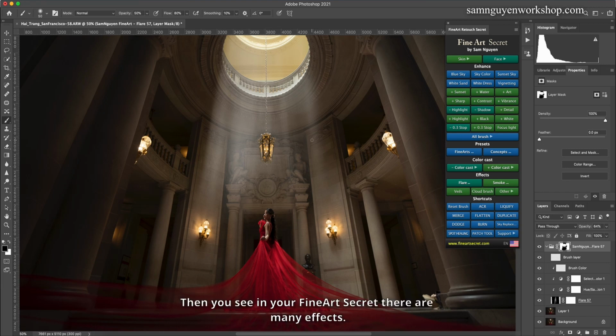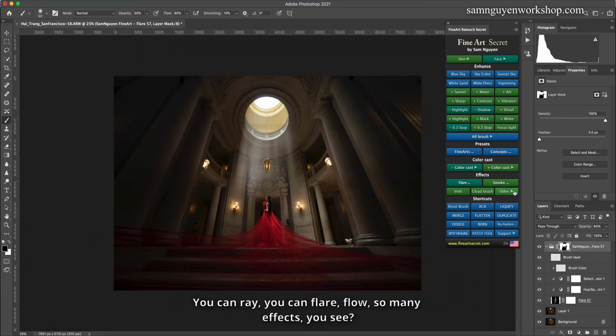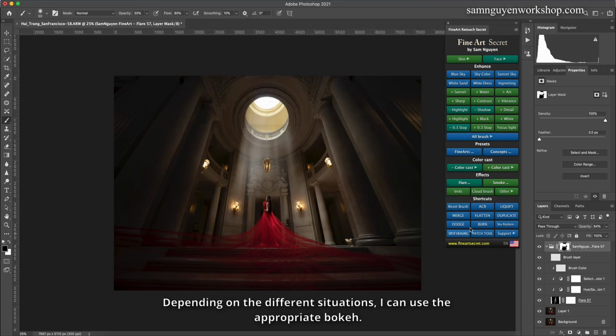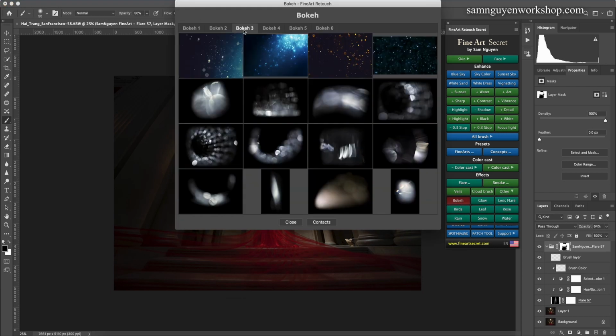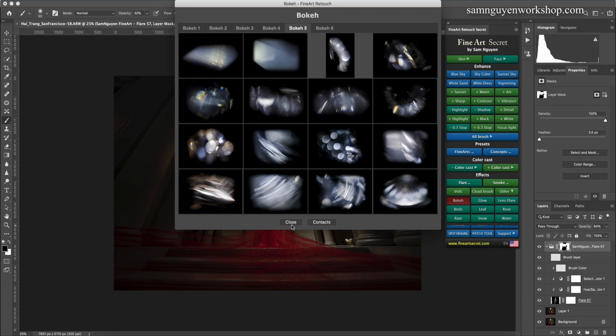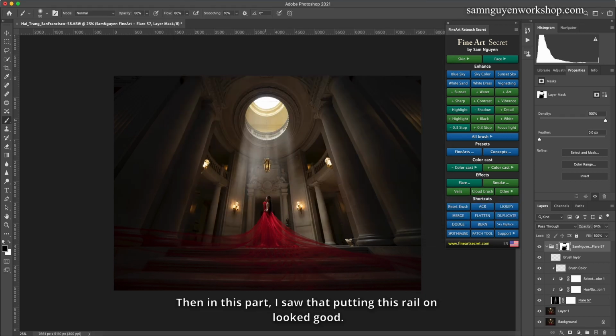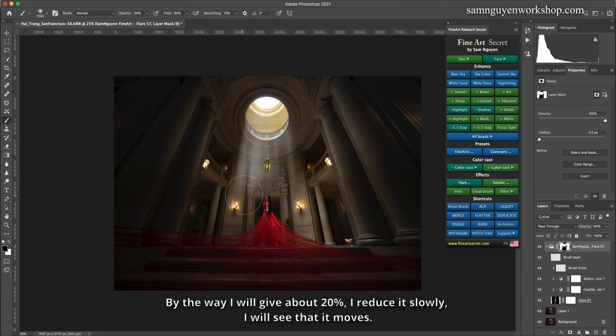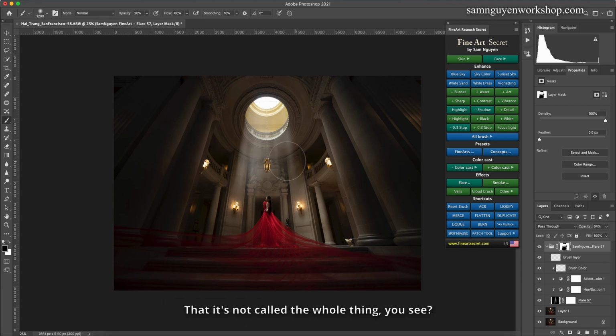Then you see in your FineArt secret there are many effects. You can ray, you can flare, flow, so many effects, you see? Depending on the different situations, I can use the appropriate bokeh. Then in this part, I saw that putting this ray on looked good. And besides, I can give this ray a story. By the way, I will give about 20%. I reduce it slowly, I will see that it moves. That it's not the whole thing, you see?